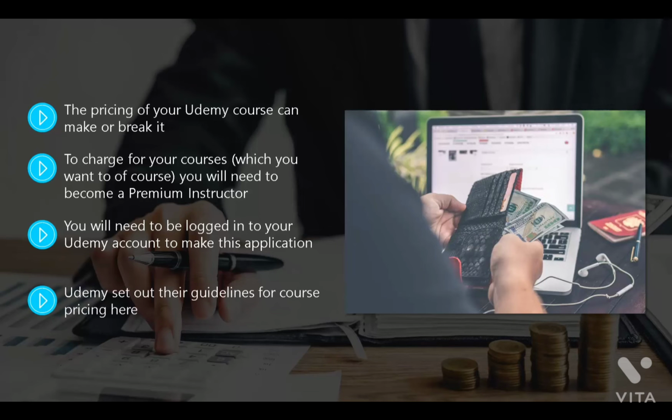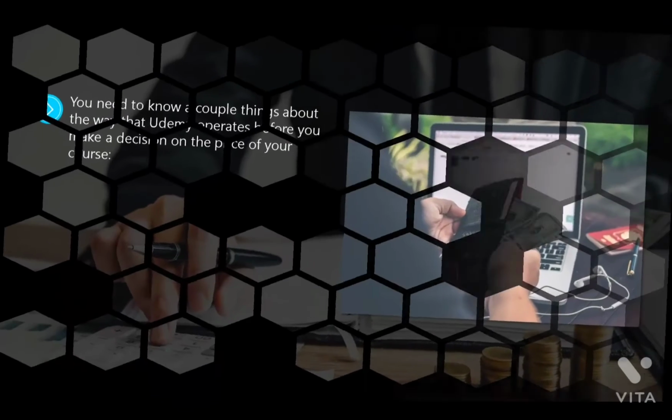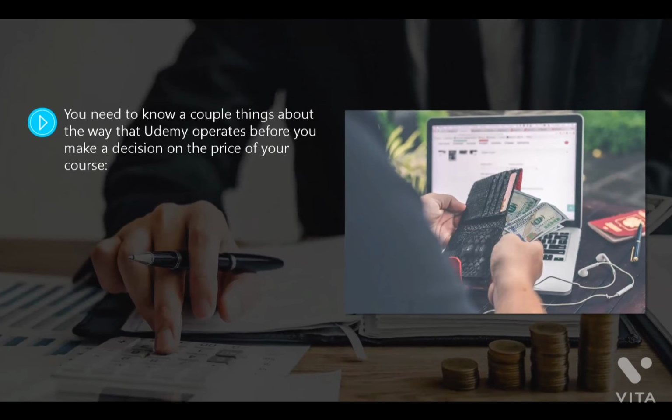Udemy set out their guidelines for course pricing here. You need to know a couple of things about the way that Udemy operates before you make a decision on the price of your course. 1. They experiment with pricing a lot.